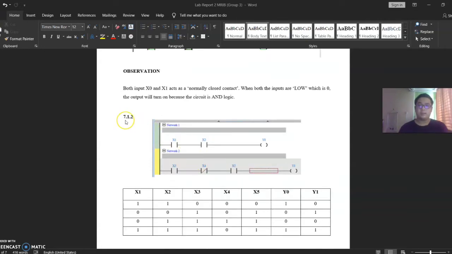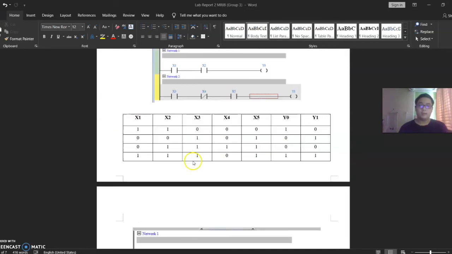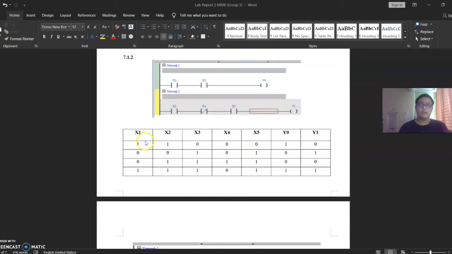For question 7.1.2, as we can see, this is the truth table. x1, x2, x3, x4, x5 are inputs, and y0 and y1 are outputs. If x1 and x2 are 1, and x3, x4 and x5 are 0, the output y0 will become 1, but the output for y1 will become 0.